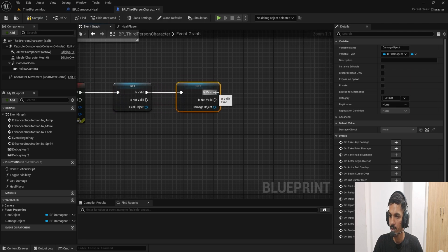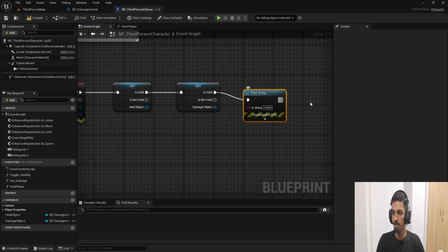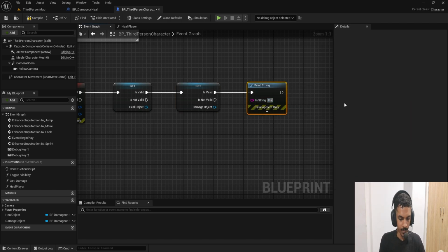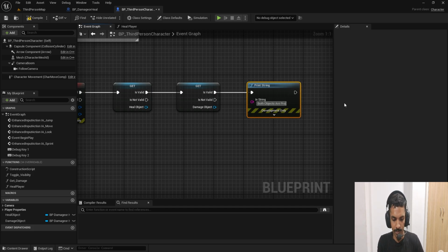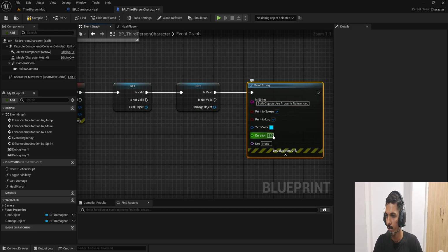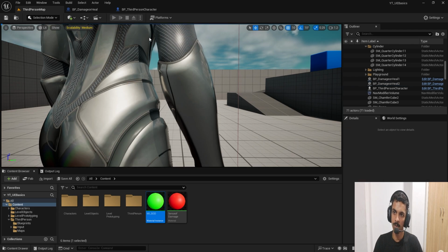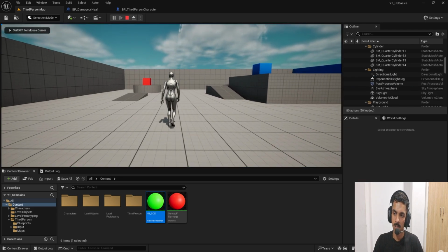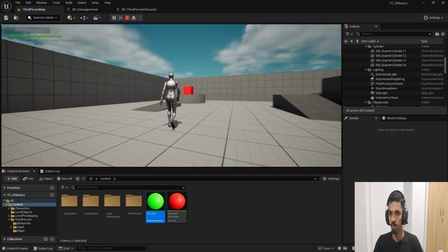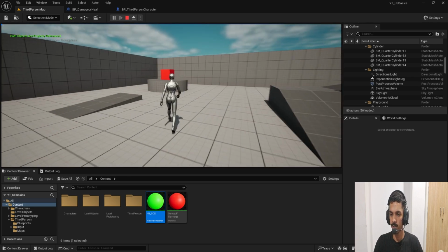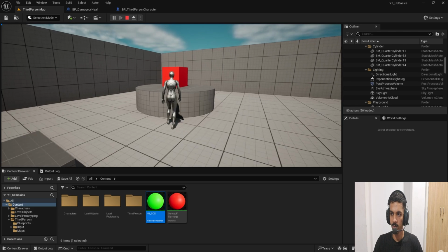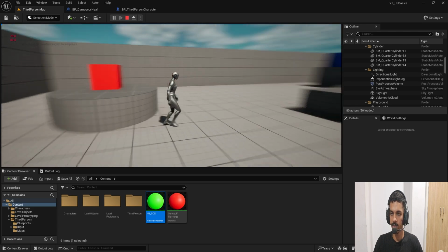Heal object, damage object. If both are valid, I'm going to print a string like both objects are properly referenced. Okay, so maybe I can just display it with a green color. That could fit. So if I press the 2 key, you see both objects are properly referenced. And so far, if I'm closer to the damage object, my health is getting reduced.